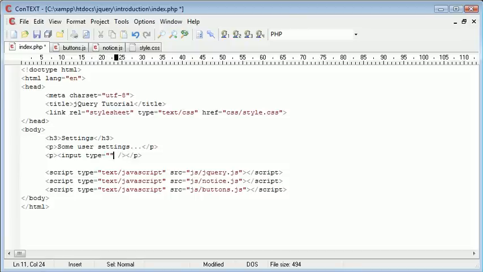So the input type is button. We'll give this a value and we'll just say save. And the ID of this, we could just have a save. So this is the button, the name that we're going to use in the selector in buttons.js.